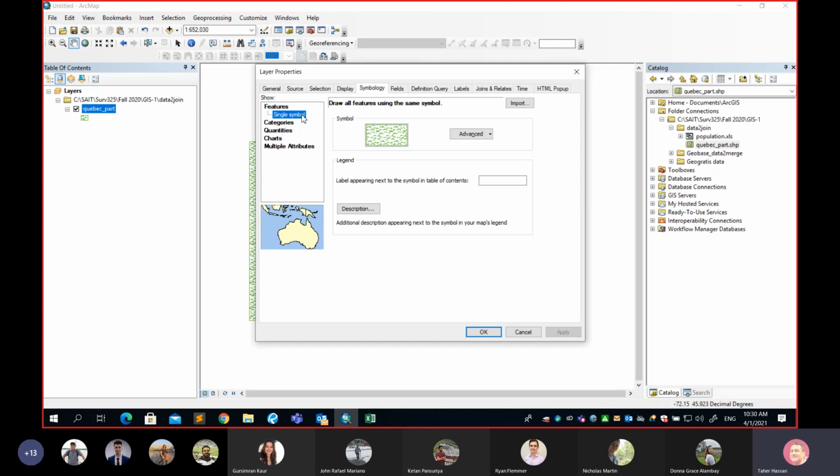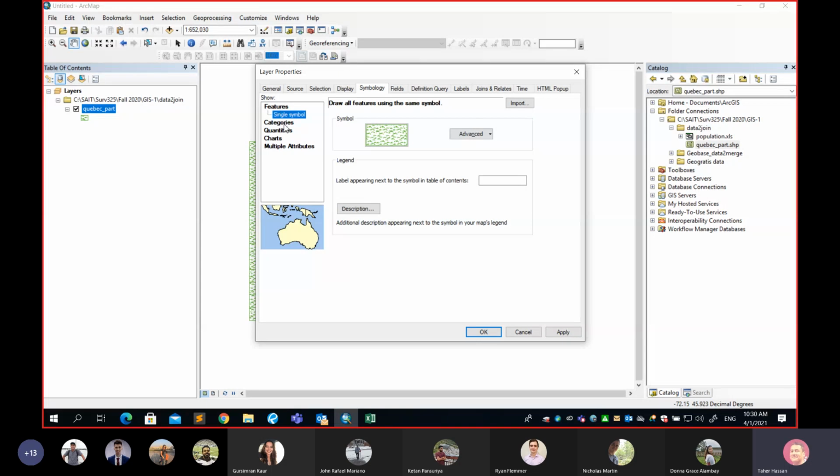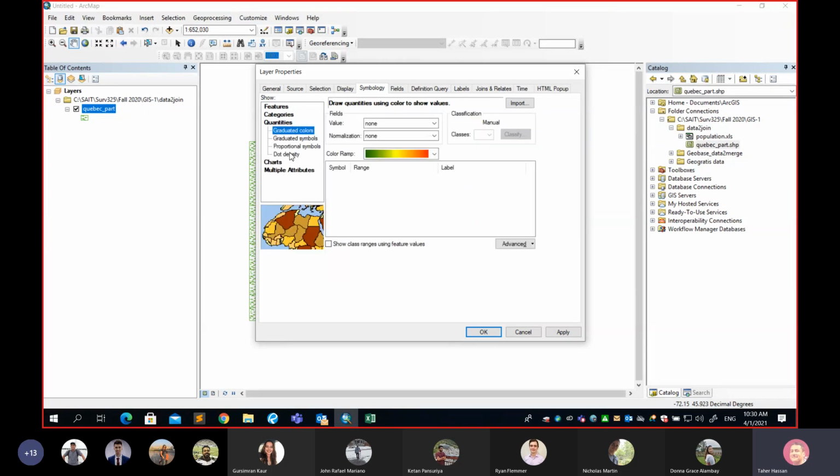Now, what to do? If you go to quantities, if you click on features, it gives you the single symbol option. If you go to quantities, what happened here is that you have some options. Watch this. Number one, you must choose which field you want to classify your shapefile based on. Look at this. I'm going to drop my window, and you can see here we can classify our shapefile entities based on grid code, based on area, or based on population.